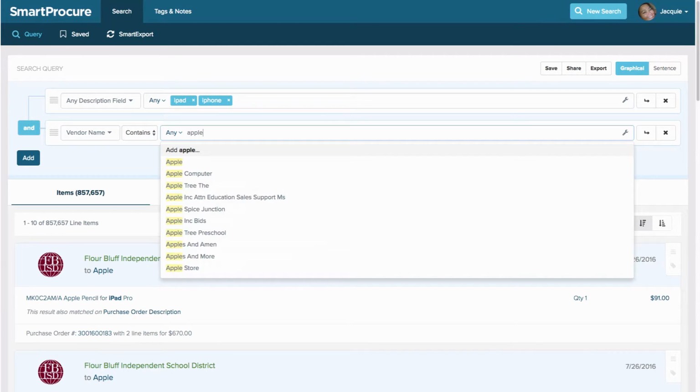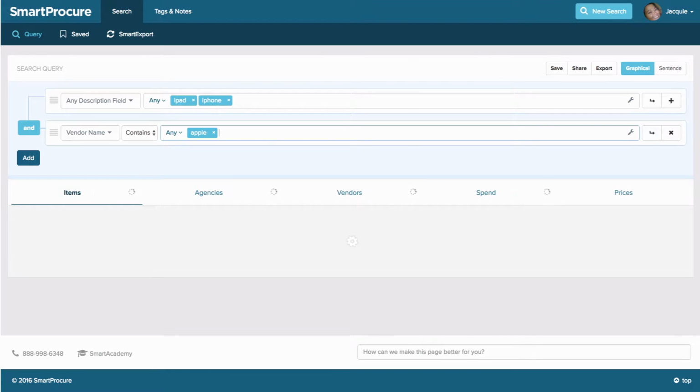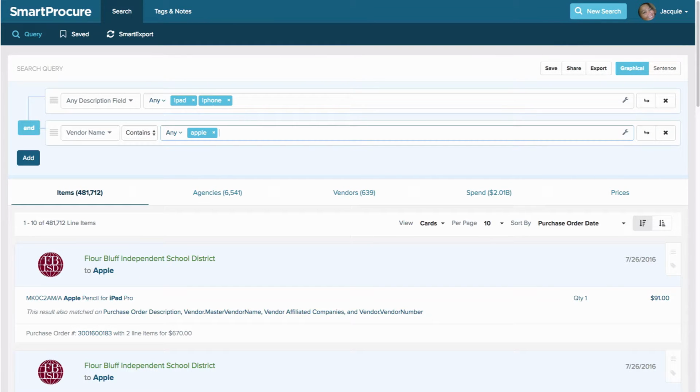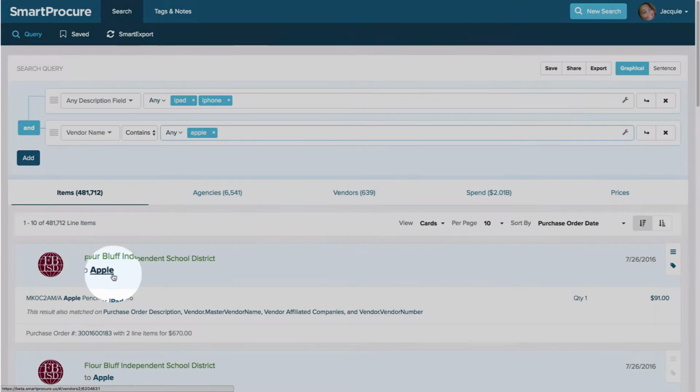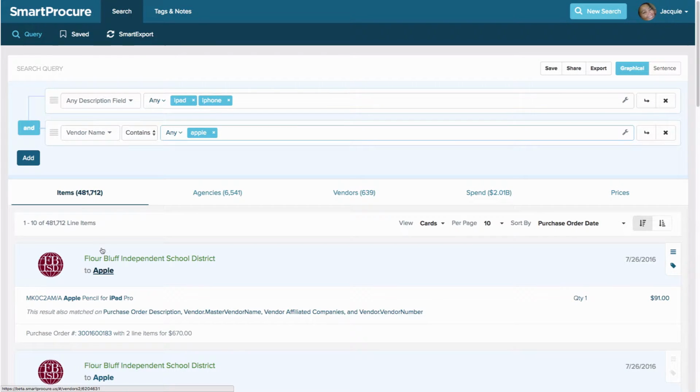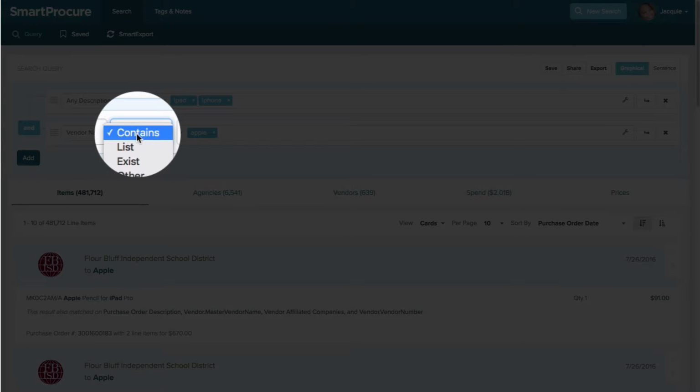And I know that the vendor name is Apple, and I'm going to type it in there. It's going to give me every vendor where Apple appears. Now that works pretty great if you already know the name. If you do not, then list is your best choice. So I'm going to come over here, remove contains, and change it to list.